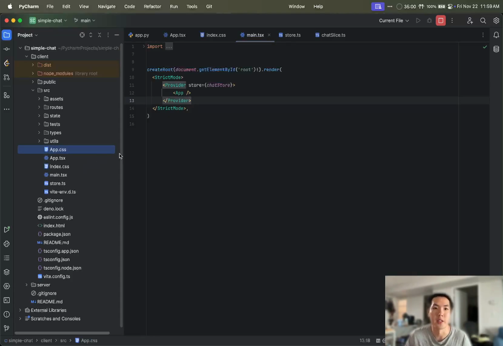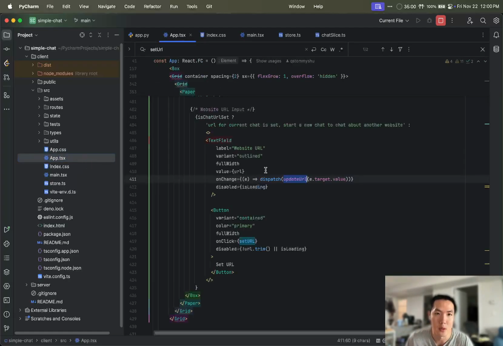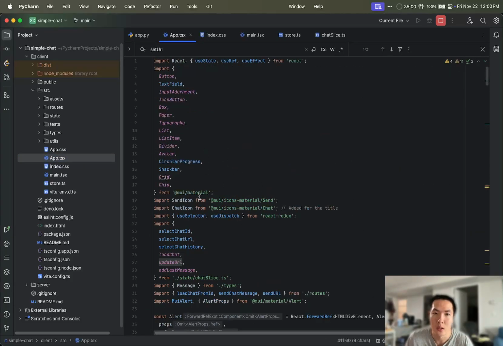Let's get started with the client code, since we just showed off the functionality, how the app works. This is probably more closely related to how the app looks. In terms of the UI, I mostly use Material UI from Google, just to build a quick and usable user interface.